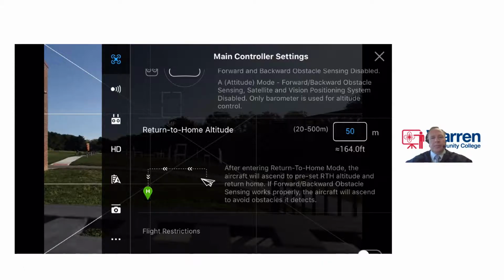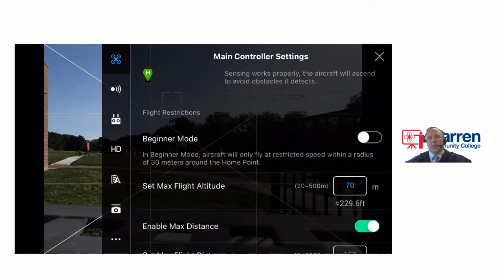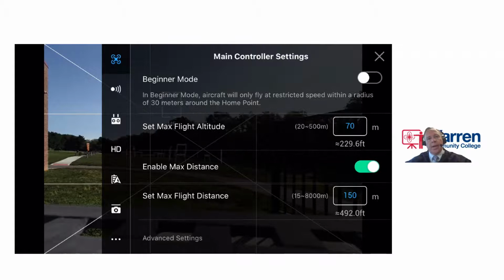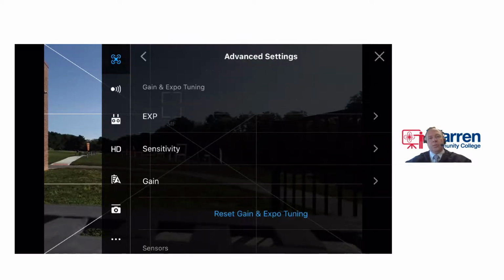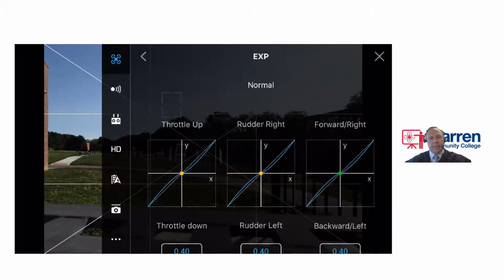We can also set the return to home altitude. Here I have it set at 50 meters, and it'll give you the number of feet. And when it enters a return to home mode, the aircraft ascends to the preset altitude and comes down. You can put back on the beginner mode. Here's where you would set your max flight altitude. And you can go into your advanced settings here.